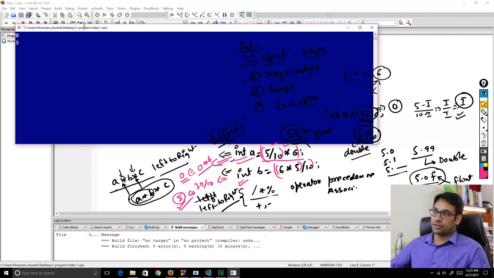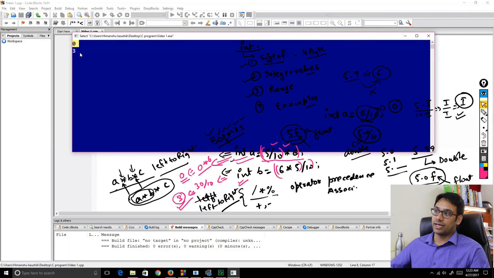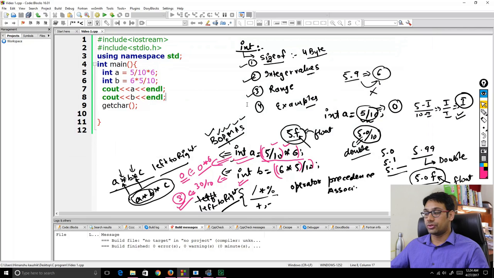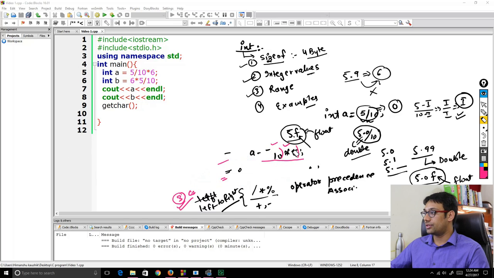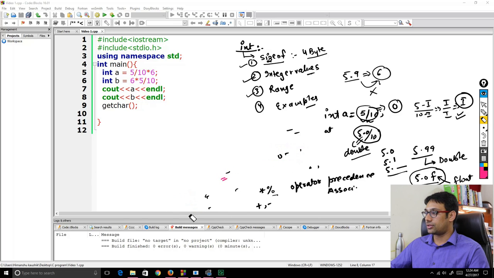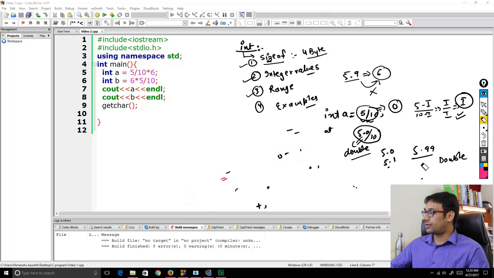Again, you can see the values printed are 0 and 3. Make sure you don't make this kind of silly mistake in the future. This is about the integer variables. I think you understood this one. Now the third point is we want to discuss the range of these integer variables. Range. So let us discuss this first. Let me erase these extra values here.